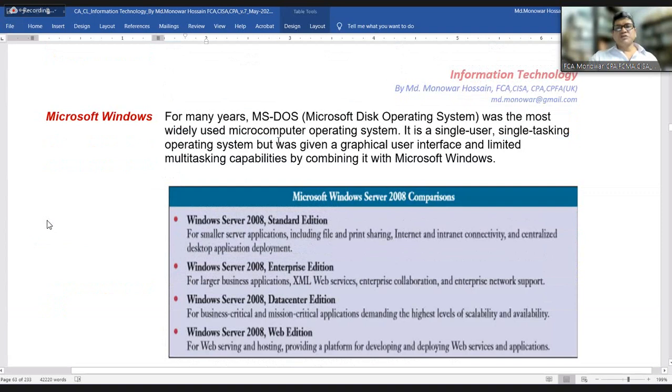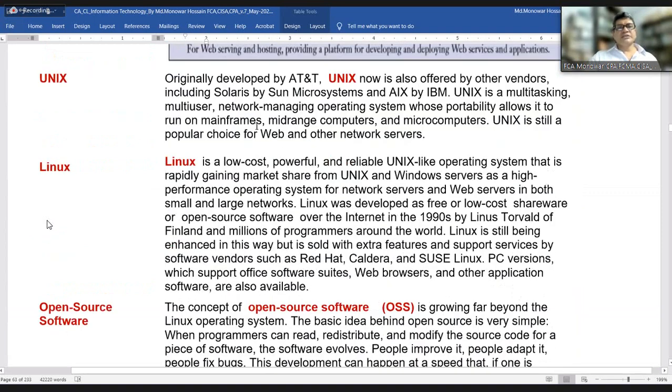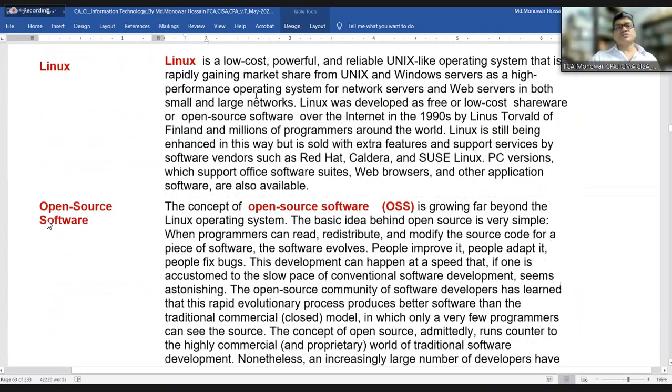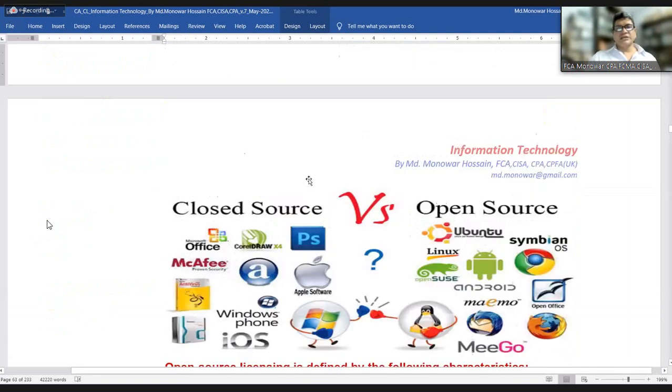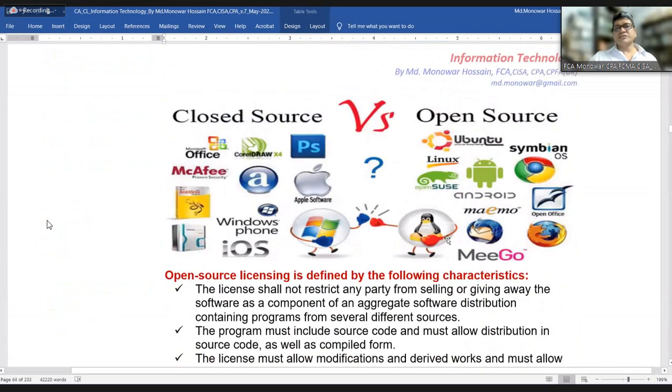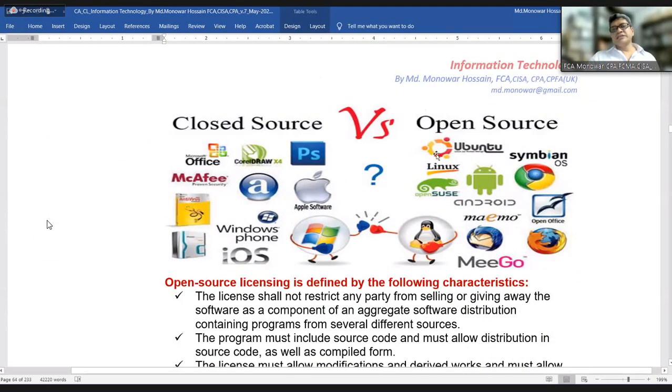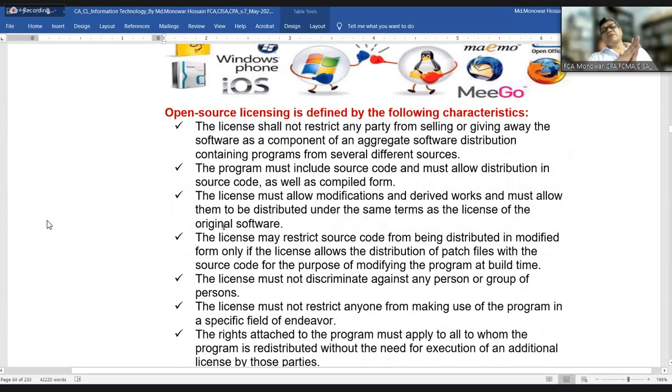Microsoft Windows we know, and Unix, Linux, and open source software, OSS, we have seen. Linux is a growing operating system. It is open source, while other software is closed source software. So this is open source versus closed source. Open source licensing is defined by the following characteristic: the license shall not restrict any party from selling or giving away the software as a component of an aggregated software distribution.